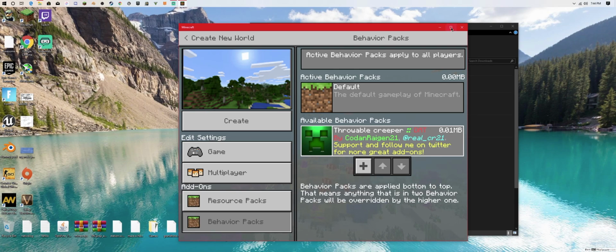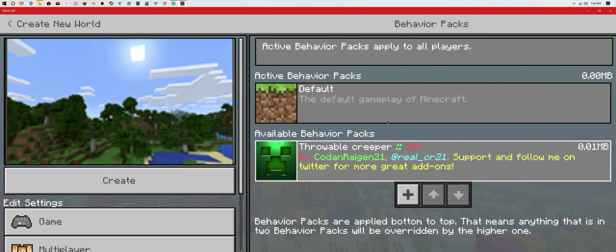And once you're in the game, if you scroll through your inventory, you'll have to read the page where the mod came from for how to access it, but usually it'll replace an item in the game, and I'm assuming it'll be the creeper that it replaces. So you'll have to fiddle around with that and figure out how that works.